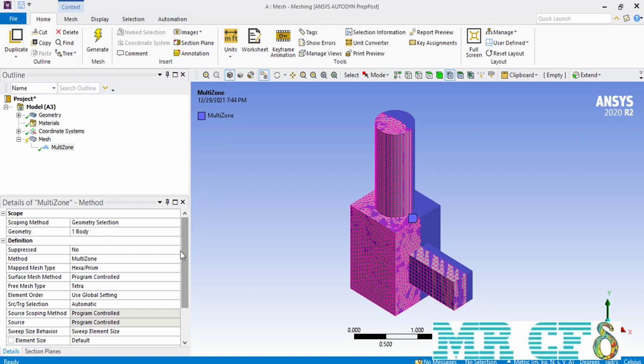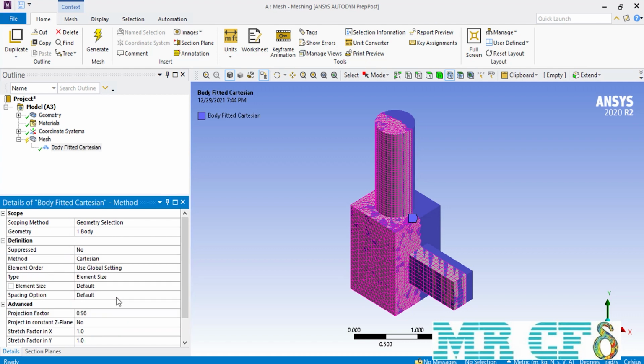The next method that we are going to talk about is the Cartesian method. In this method, the software will try to fit structured hexahedral mesh cells inside your geometry in two or three directions based on your geometry by repeating a pattern of these hexahedral mesh cells. After selecting the Cartesian method, if I click on the generate button, you will see that a structured mesh will be created inside your geometry.